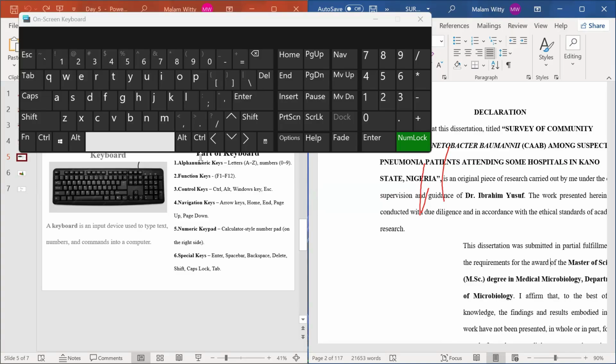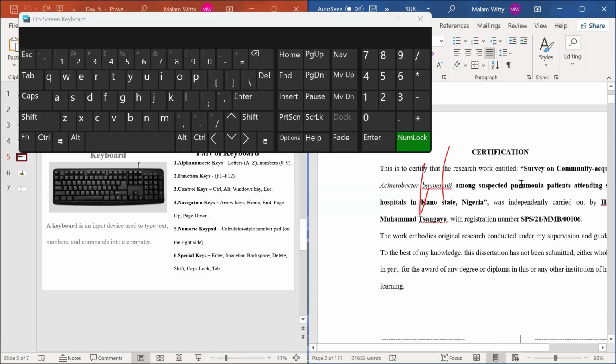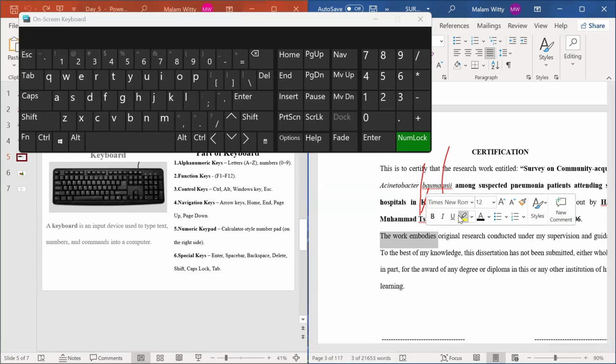No, no, sir. I'm trying to demonstrate the function of this tab key. So I open my document and I just want to create an indentation. So like this, can you see where I have highlighted? Can you all see?